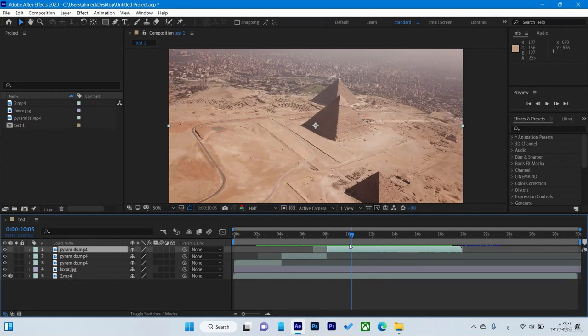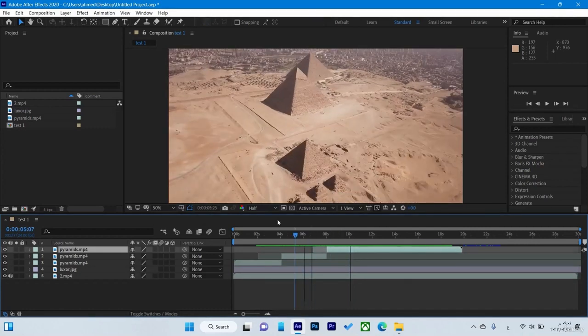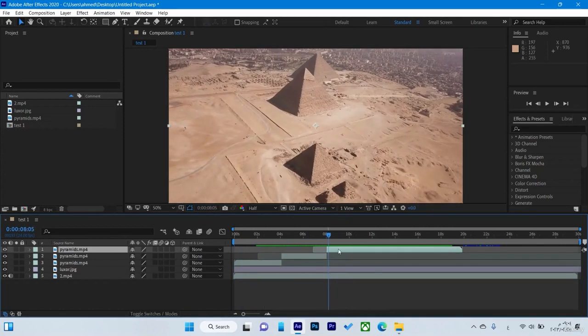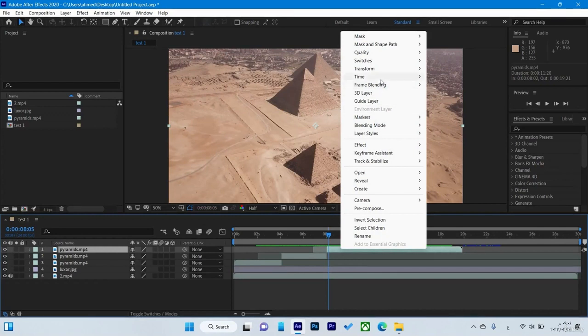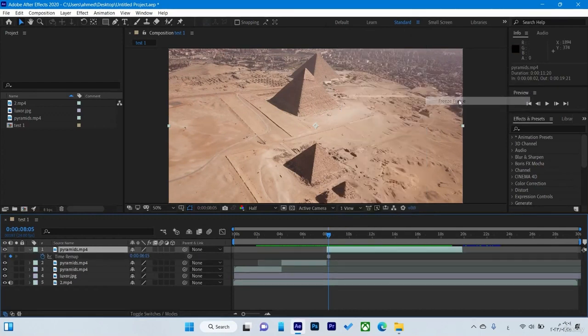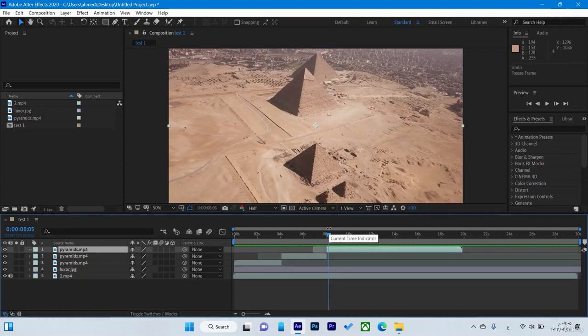The next point in our video is how to make a freeze frame. We can go here, for example, click Time, and choose Freeze Frame. This layer here will be frozen. If I play, slow, frozen. No motion in our video here. And I can cancel that: press Ctrl Z to undo your action.